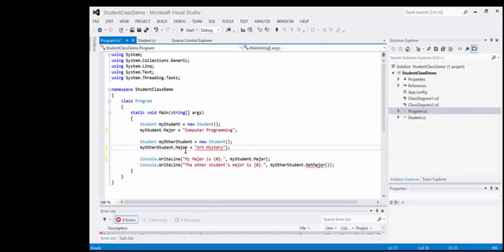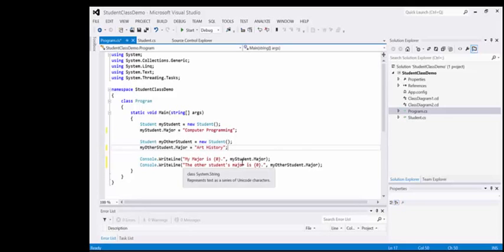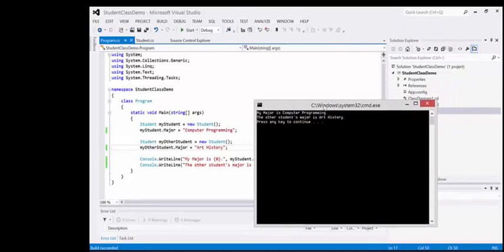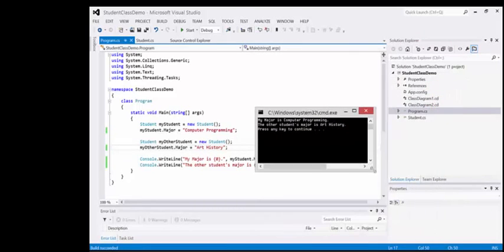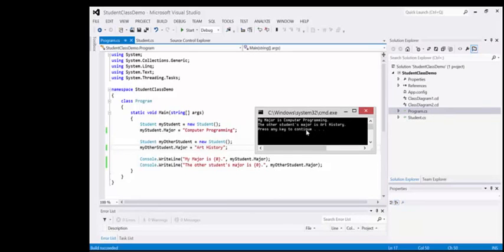So now my other student is going to use a property, and down here as well. And so now our main method is using properties to access the attributes of the student. And if we run that, we can see that it still works.